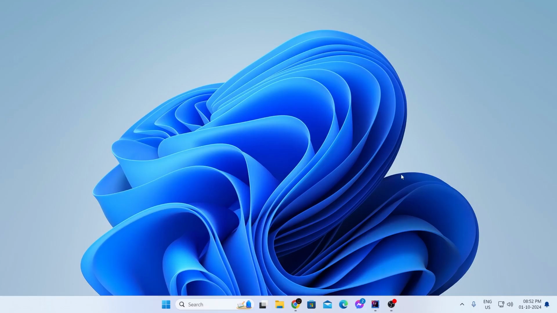And basically that is how to fix scrolling wheel problem in Windows 11 laptop or desktop computers.